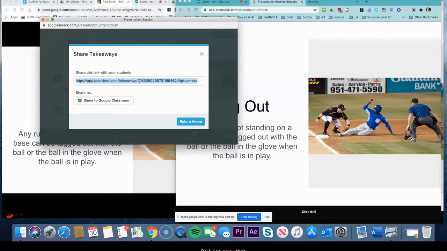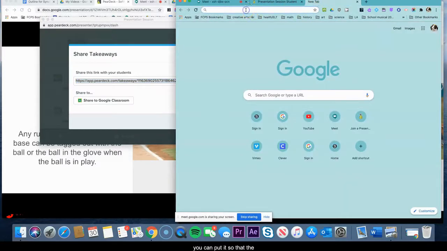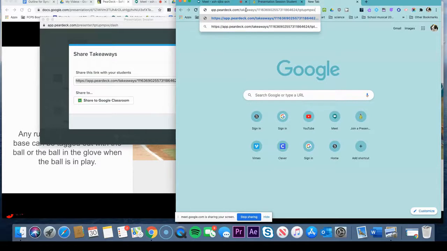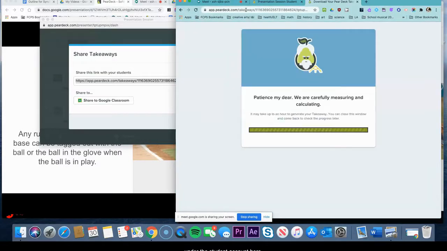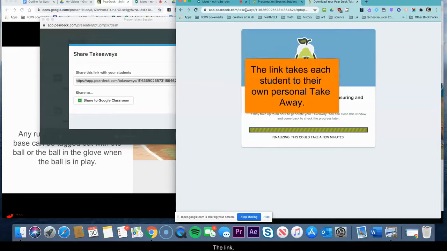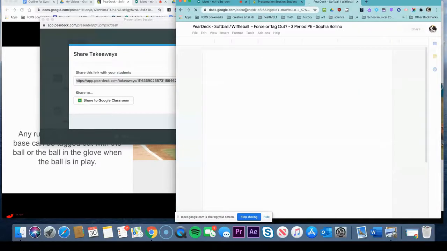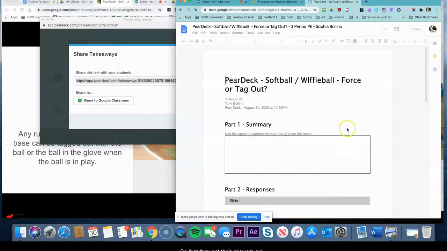So I can copy that, and then I can paste it into Schoology or anywhere else you can put it so that the students can get it. I'll just click on paste under the student account here, and it'll take a minute or so for Pear Deck to generate the slides that include the answers from that particular student. Even though it's the same link, it takes each student to their own individual answers, so that they get their answers only.